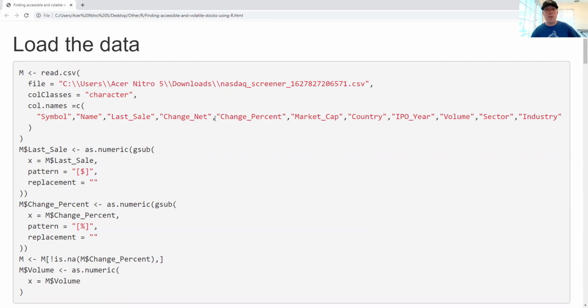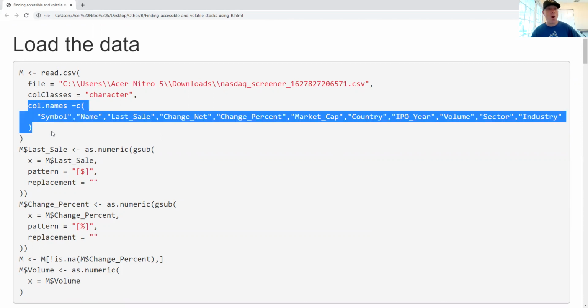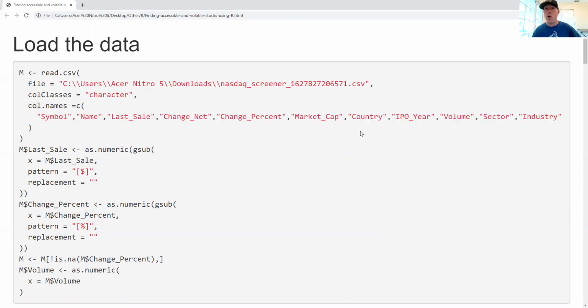Now, if we load the names as is with the default settings on read.csv, the column names are not going to be syntactically correct. So I go ahead and define the column names. These are slightly different than what the default would be from the original data. So change_net and change_% are different than what they would be from the raw data.